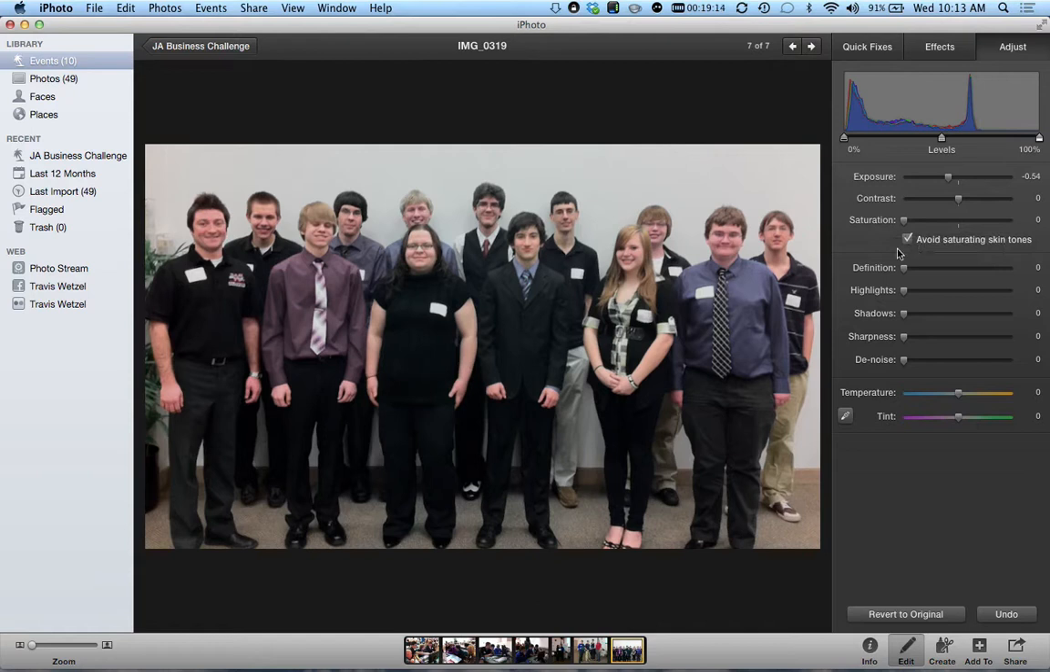But you'll see there's a checkbox here that says avoid saturating skin tone, so it's going to try to keep the color of people's skin the same so that they don't all look like ghosts when you bring the saturation down. Then you've got other things like you can adjust the highlights and shadows, so really bright spots or dark spots, sharpness, and denoise, as if it's kind of a little pixelated. You can get rid of some of that with the denoise.